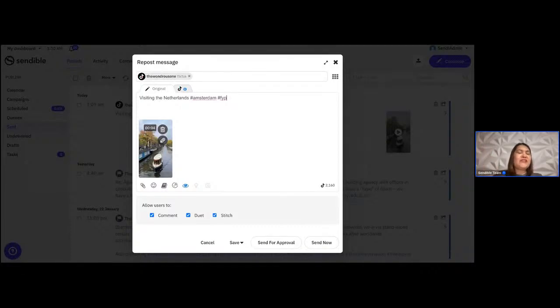So maybe you can do that on Canva or other video editing, and then just save it to your computer and then pull it here within Sendable, because you cannot do all those fancy things of editing the video. So yeah, that's one thing to keep in mind.